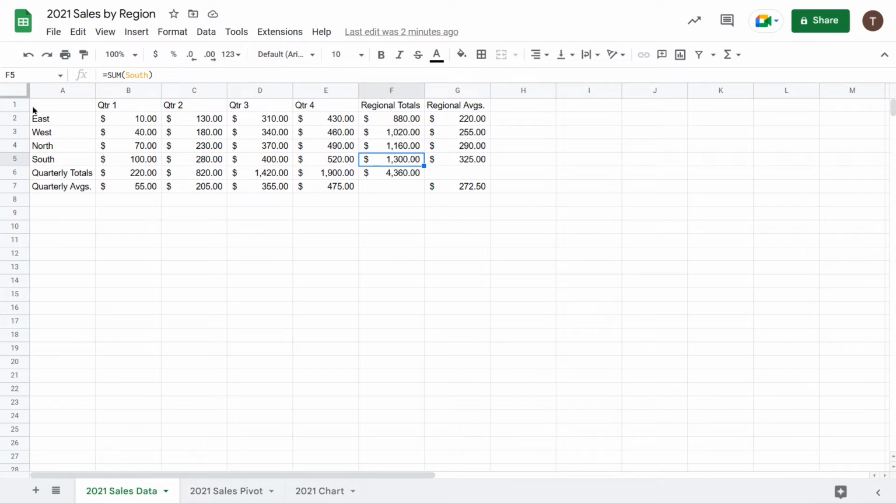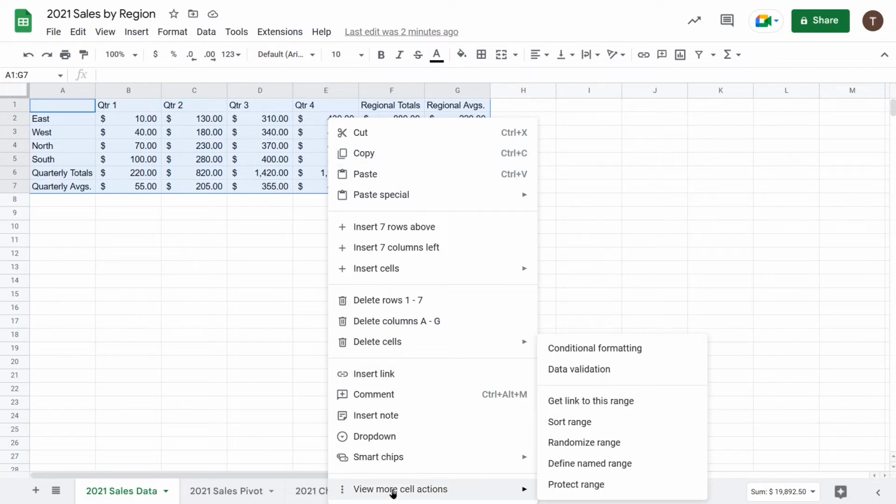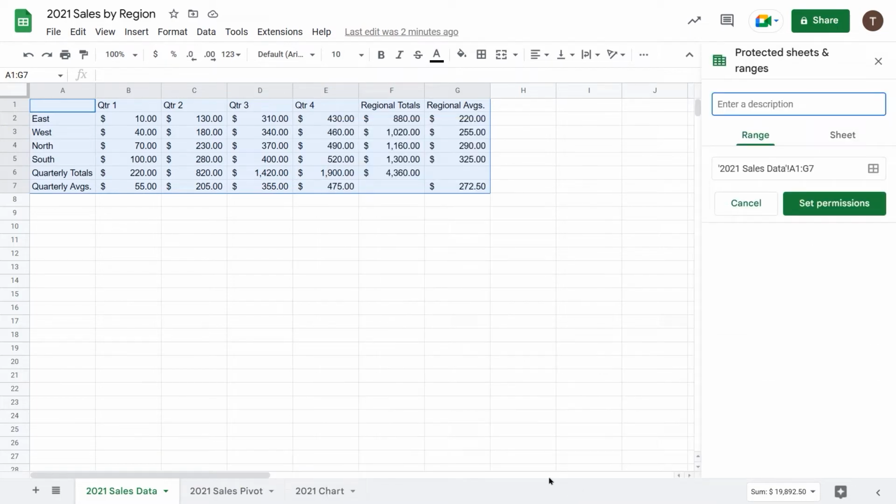I want to select all of my data here on the 2021 Sales Data tab. And then I'm going to right click on my data, go down to View More Cell Actions, and over on the right choose Protect Range, which is the same place you'll go to protect the sheet. We're starting with the range. So I can enter a description for this range, and I'm going to say all 2021 sales data is my description. It's showing me the cells that I have selected.